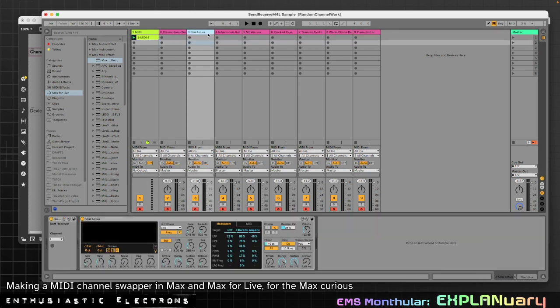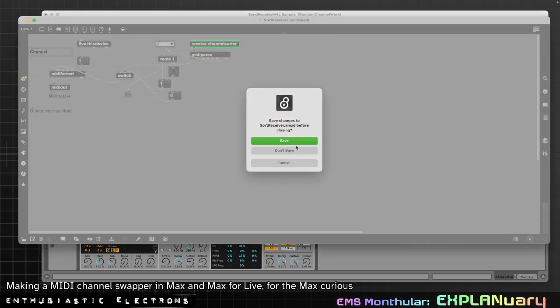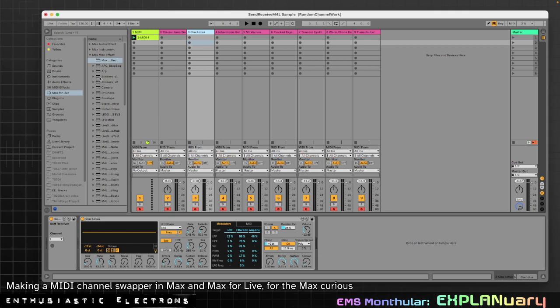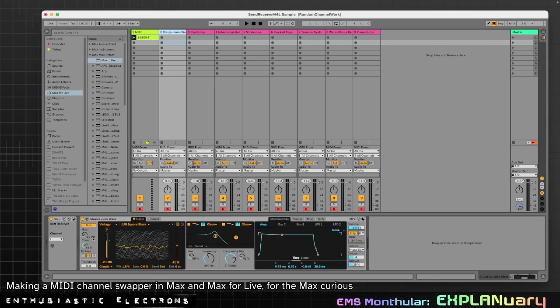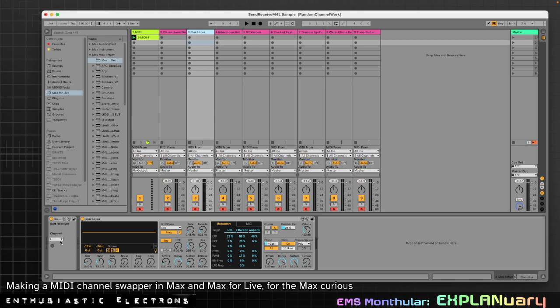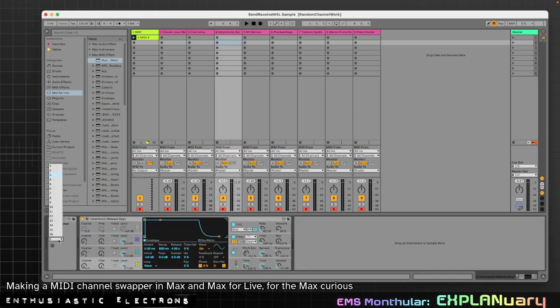So down here, I can close this up. I don't want to save it. Here I have this one set to channel 1, down here this one is set to channel 2, and this one is set to channel 3. That's how it's working.